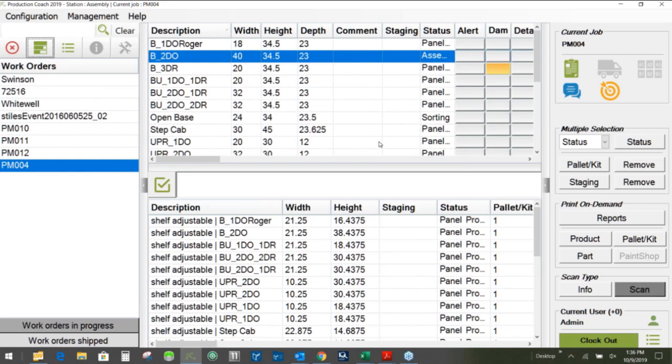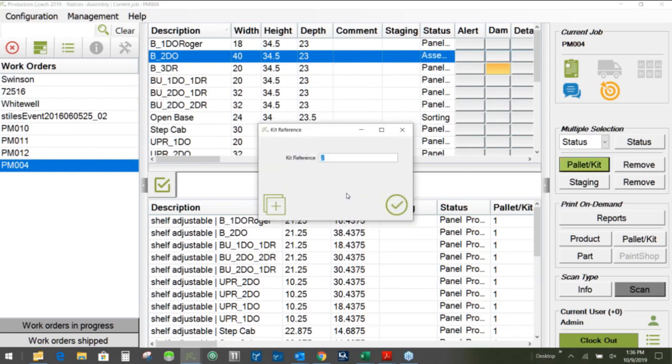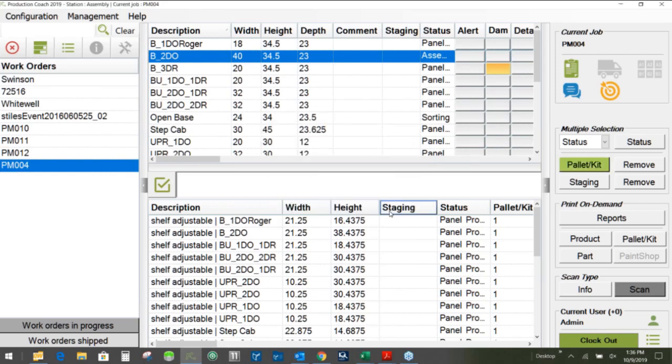For some of our customers, they want to be able to kit or palletize various things. And so let's say that I'm a company that does want to do some of that. I'm going to tell this that I want to be able to palletize. So I'm going to tell this that I'm going to make a kit. And now I'm going to scan product barcode onto this pallet.